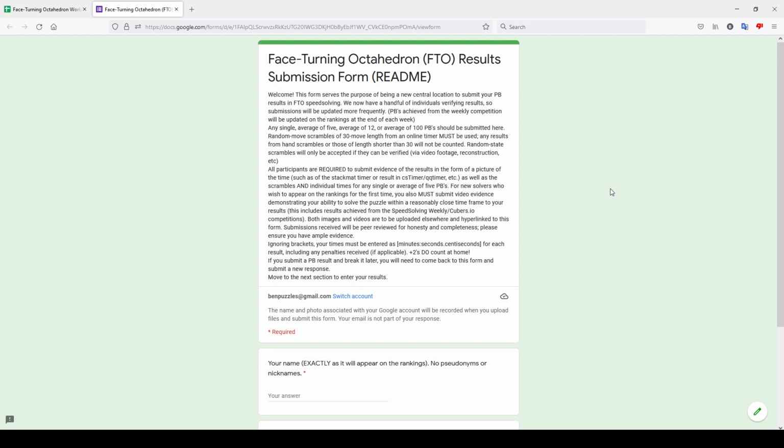But a couple things I do want to clarify for everyone is that you need to make sure that you're using random move scrambles that are at least 30 moves long. Anything shorter than that is not counted.